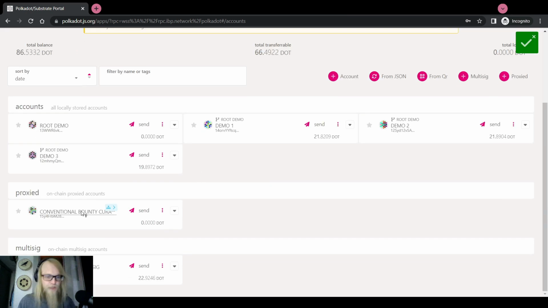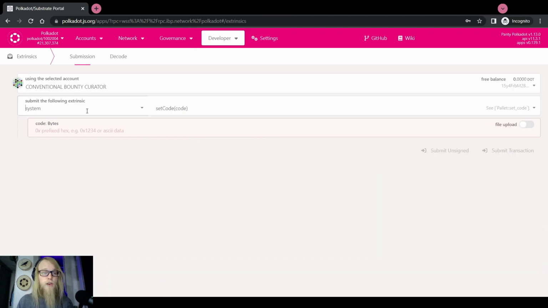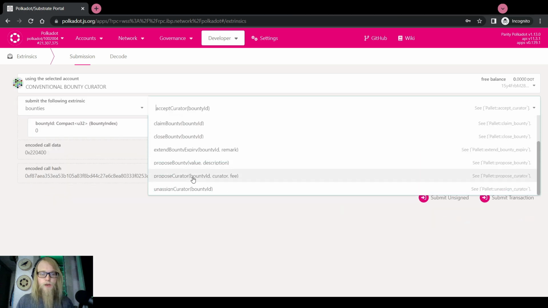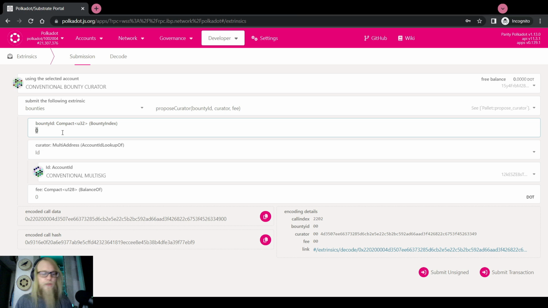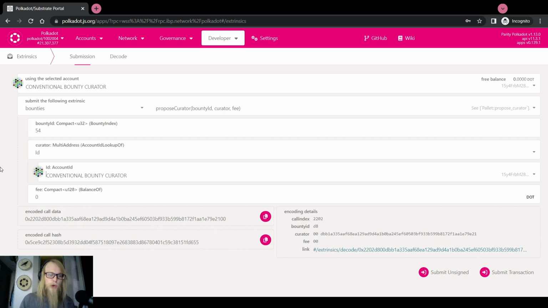Boom. That's your conventional bounty curator. Why? Because the signatories create a multisig, and that multisig is the proxy to the pure account that receives the curator role. So when it comes down to proposing a curator, you would go to Bounties, propose curator, and let's say you had bounty number 54. You would want to propose the pure account as the curator for this bounty, and the fee would be 700.